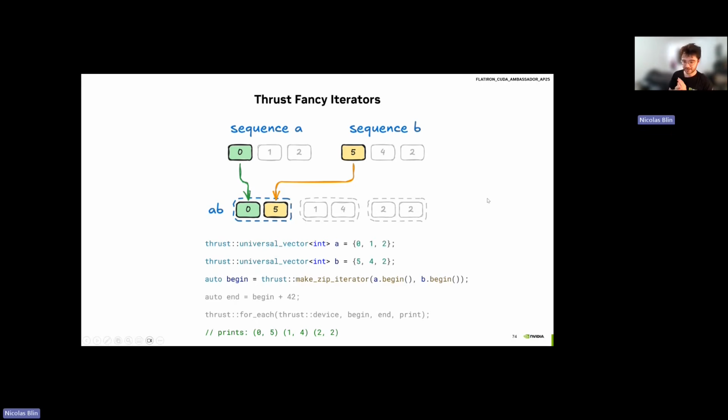So now let's take a look at an example using the zip iterator. Here we have 2 vectors, A and B, with 0, 1, 2, and 5, 4, 2. So we first declare a zip iterator. Again, the zip iterator just needs to take the beginning of both sequences, and that gives us a resulting iterator. And again, we can call our for each to run it on the device, on the GPU. And again, it will print.